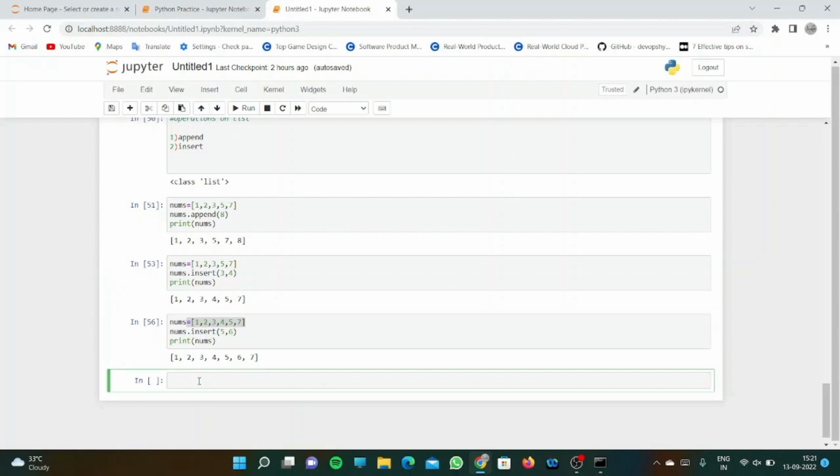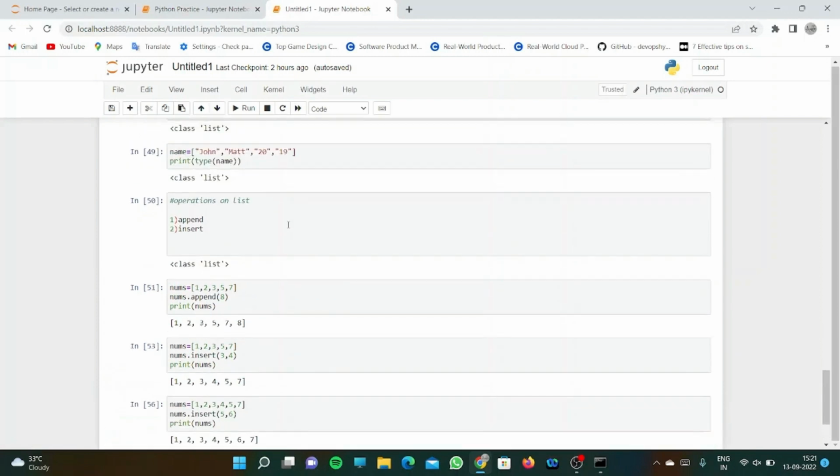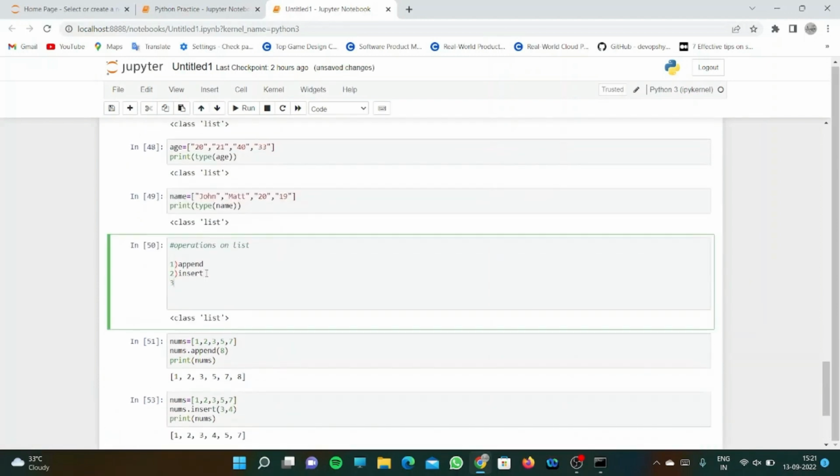So yeah. In this way you could insert numbers wherever you want, at the end, at the beginning, or in between. Now our third operation is remove.